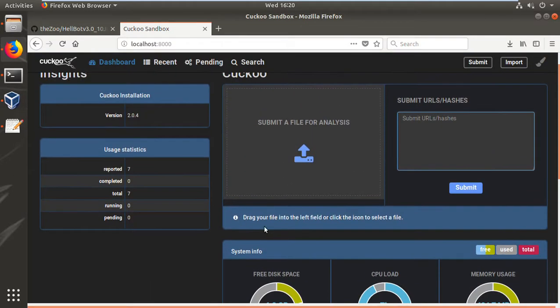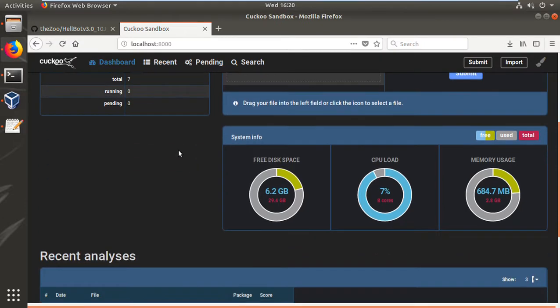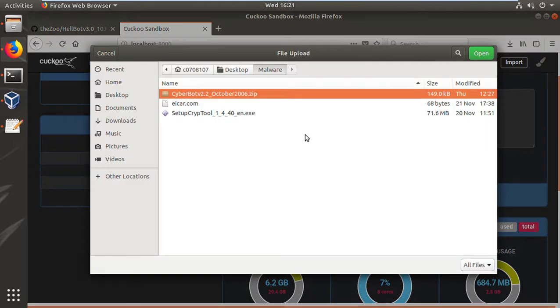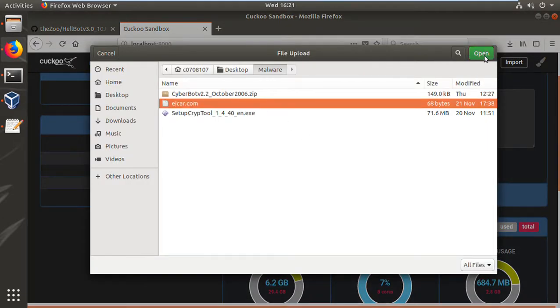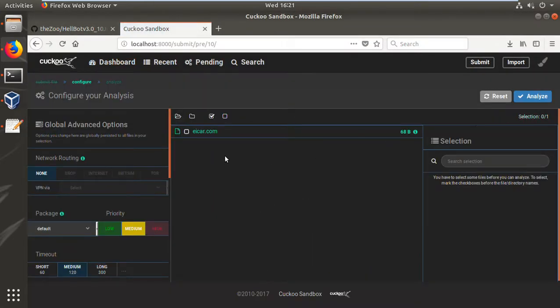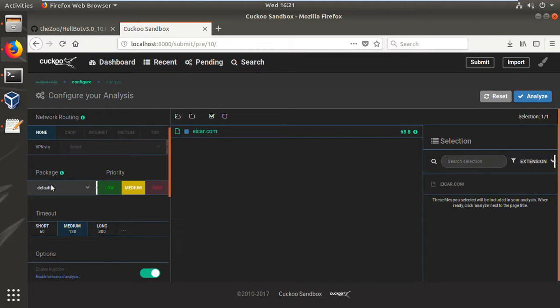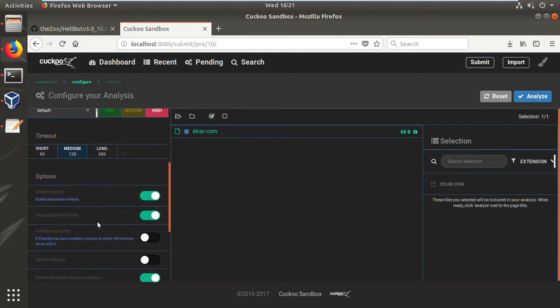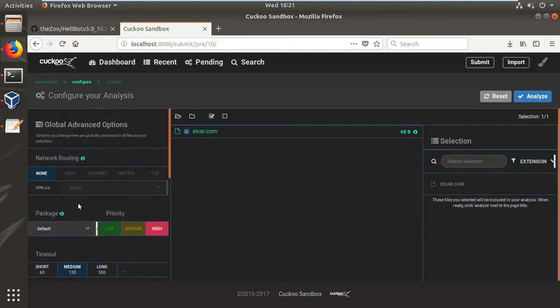Since I haven't installed any, I'll go with a standard tool like Karka. It does not do much damage. So let's say it's submitted. We select the file. We can make changes here if we want, like set the package priority to high, and the timeout options. If you want to do it via VPN you can, but I'm not doing it here, so let's not go into that.